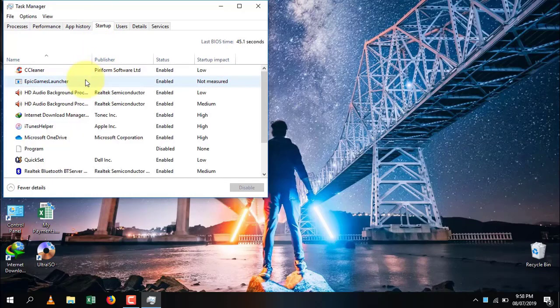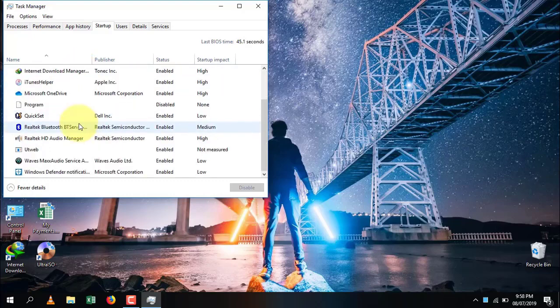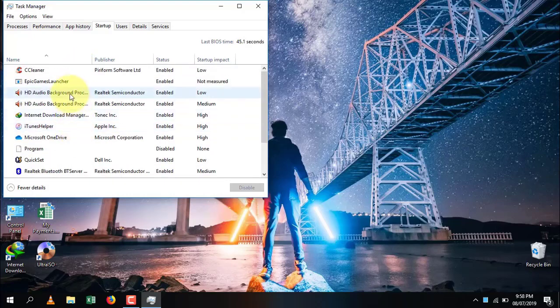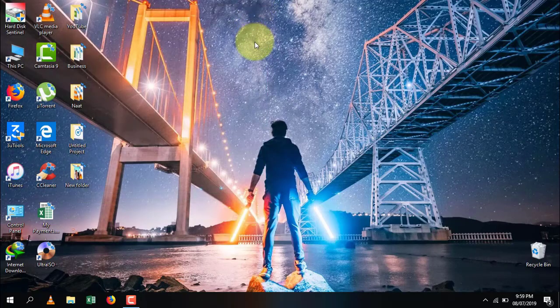So from here disable all unused apps for Windows Startup. And remember that you should not disable any Windows, Microsoft or any essentials like speaker, keyboard, etc. Only disable those files that you have downloaded and are not needed. For example, I would be disabling the game launcher because I do not need it when I start up the computer. So to disable any program, just click on it and click on disable.